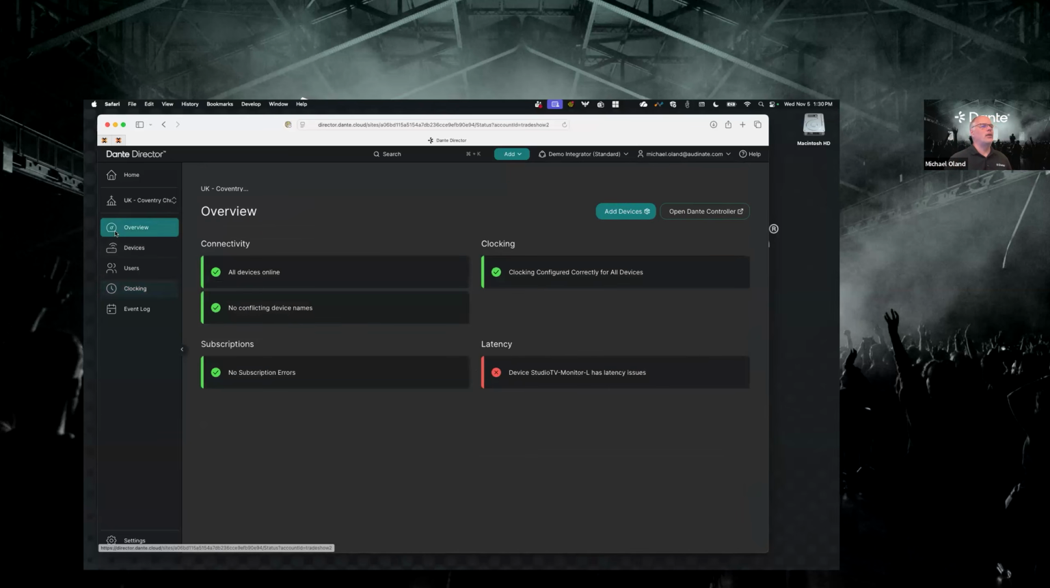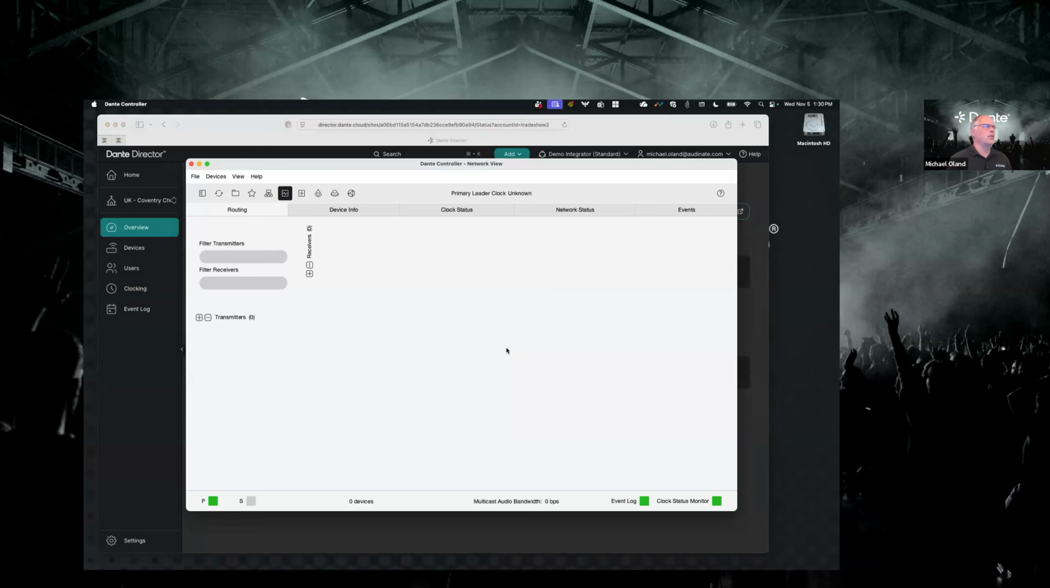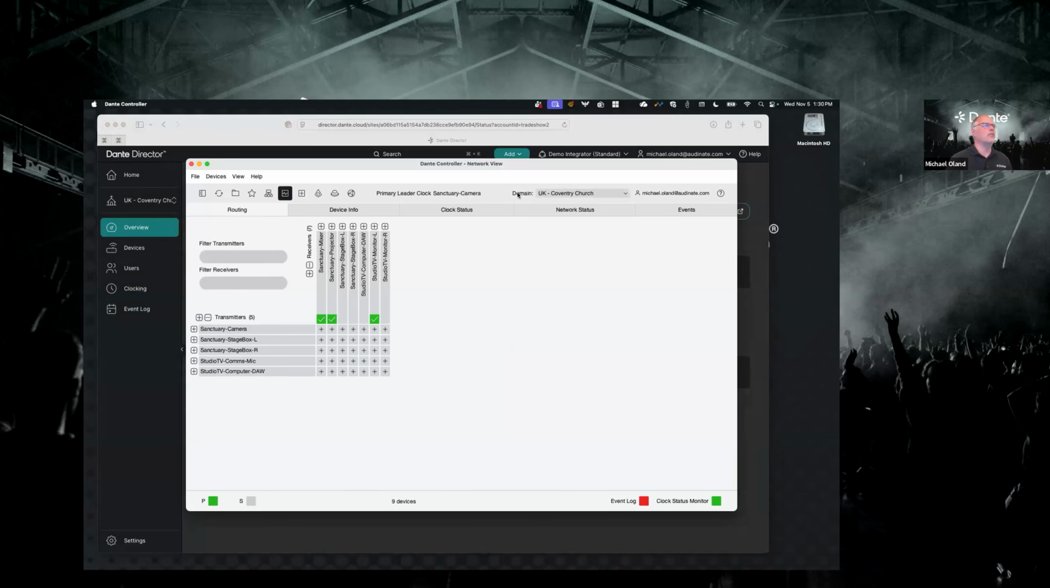Now let's show you what it looks like to bring up Dante Controller. I've shown you Controller, and I showed you it didn't have anything. If I hit Open Dante Controller here, it's going to fire it up and make sure I'm logged in, and you'll see something new. You may not have seen this domain option before. This is where you pick the sites. We use two different terms depending on whether you're using Dante Domain Manager or Dante Director. So when this says domain, you can think site.